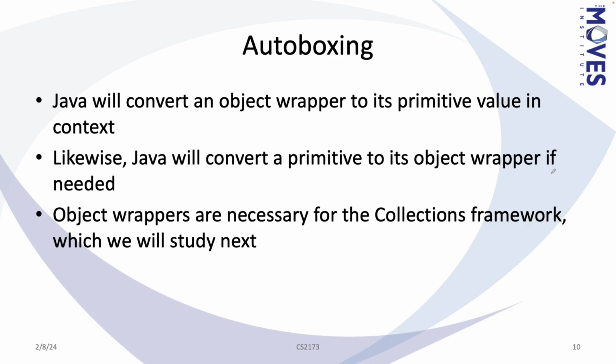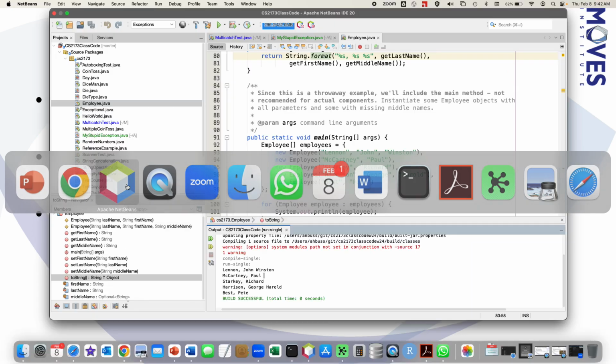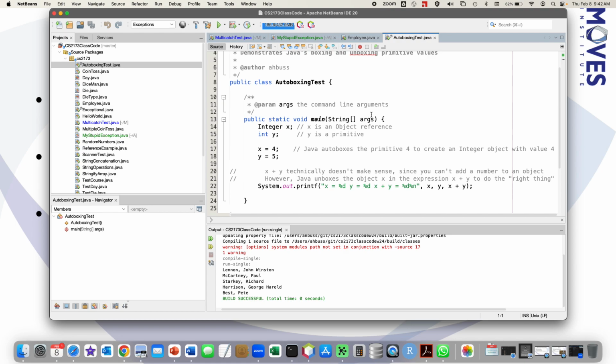Now, as we'll see when we get to the collections, when we define our collection objects and specify what type of number is going to be in them, we cannot put a primitive in. We have to put an object in. And let's see, I think I have an example of that. I do. There it is. Okay, so here's an example.